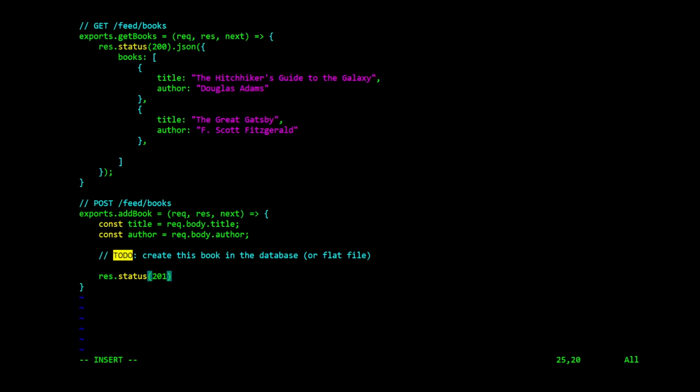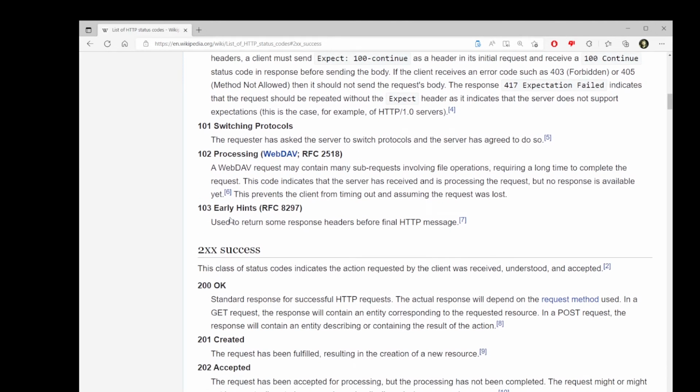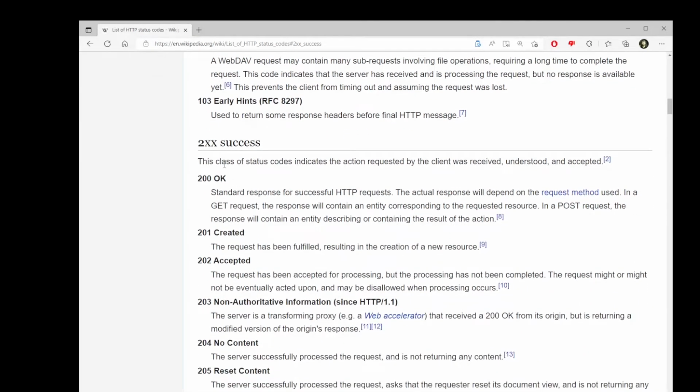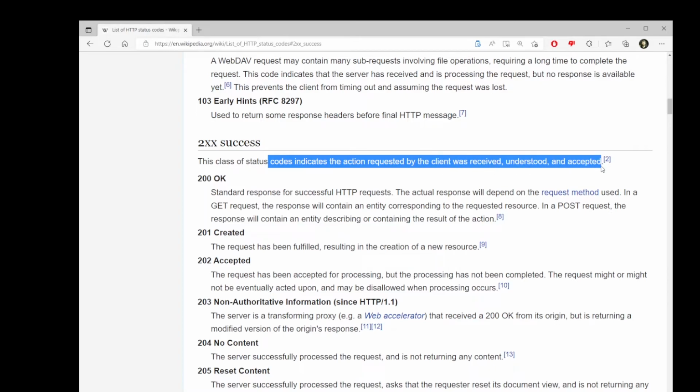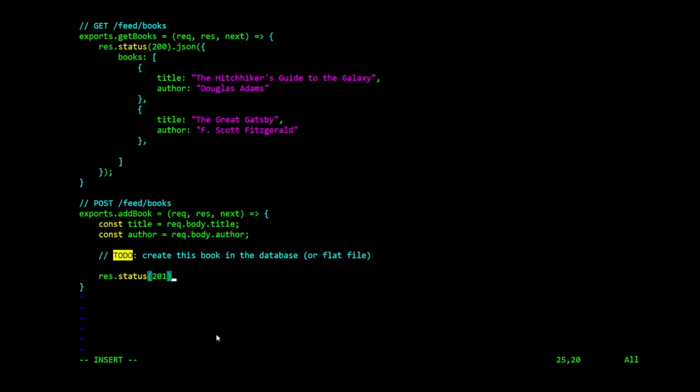That's because if you look at these status codes, your 200 family is this class of status codes indicates the action requested by the client was received, understood, and accepted. 200 is your standard response for an OK. 201, this request has been fulfilled, resulting in the creation of a new resource. So I think that's the most appropriate response to give here, since we are creating a new book. Yep, so back to the code.